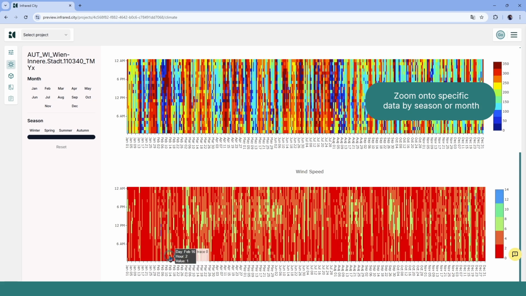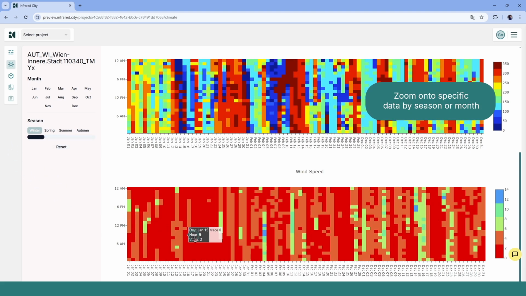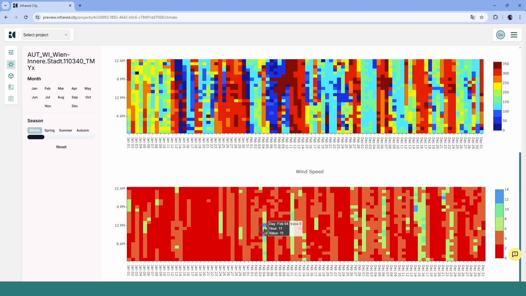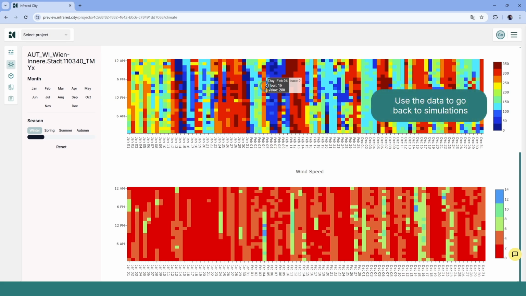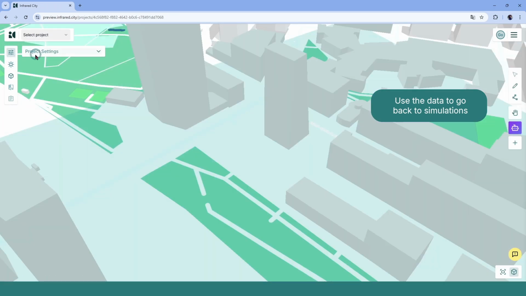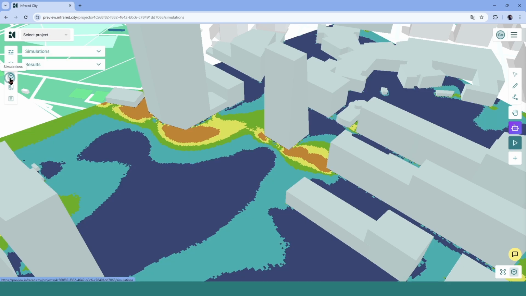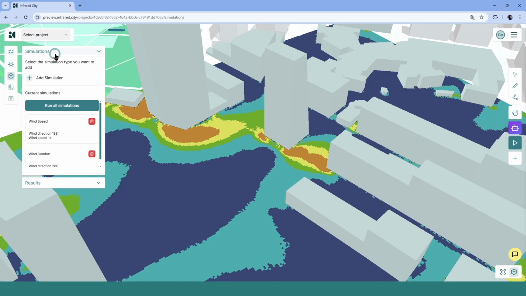By moving to the left side, we can isolate those episodes to check them more in detail. We can detect a speed of 14 meters per second and that occurred with wind blowing at 280 degrees. Remembering the very low temperature in that season and the high levels of humidity, we can expect extreme levels of discomfort in this occasion. So let's go back to our project and let's run a simulation quickly with these conditions.